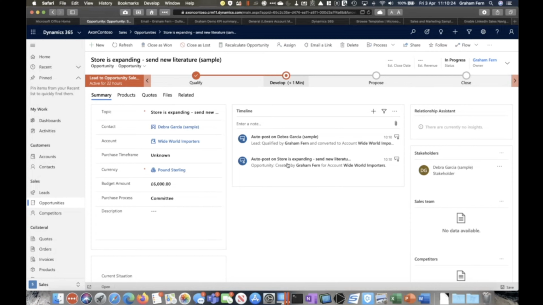I am now in the opportunity. If you look down the left-hand side, my focus has moved from leads to opportunities. It says that this is now an opportunity. It has gone from qualify into develop.